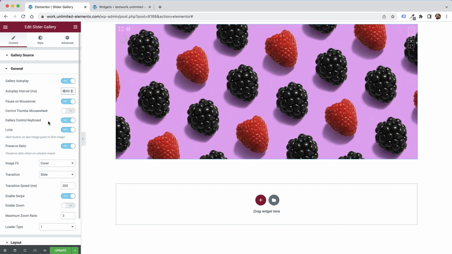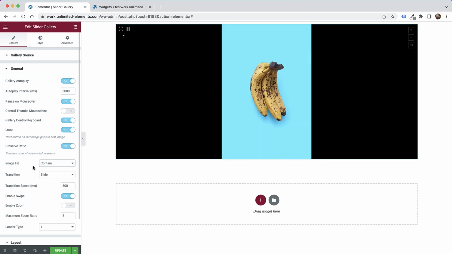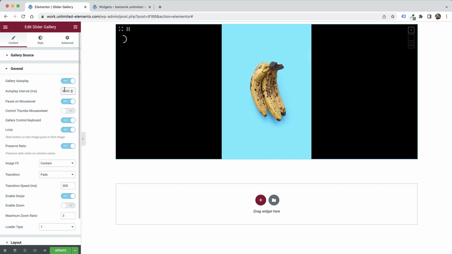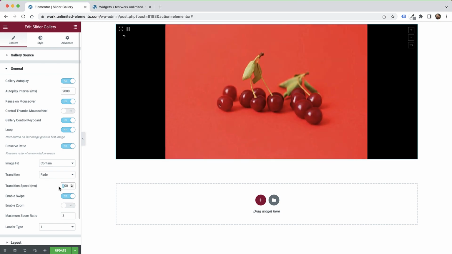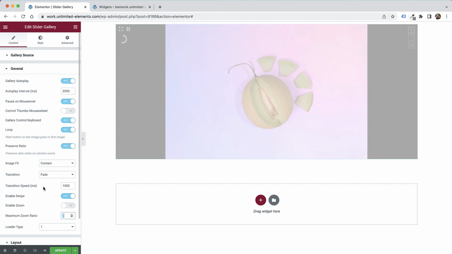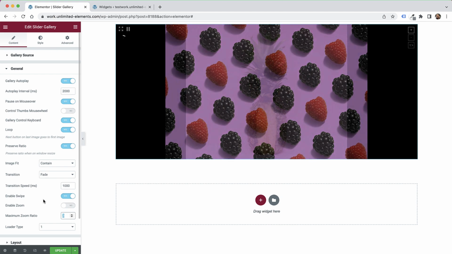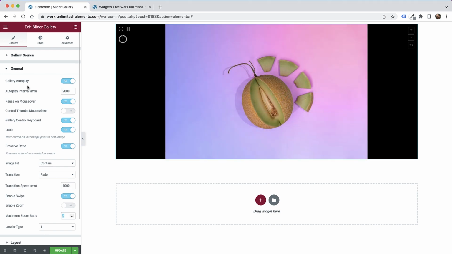You can control the gallery with keyboard, you can turn loop on or off, you can preserve the ratio, image fit, so for example I'll just change that to contain so you can see how that looks. Transition we can change to fade instead of sliding, which is also pretty awesome. Let's go back over here to 2 seconds so you can see that a bit faster, and that's how slide looks. You have an awesome option for the transition speed, so let's push that up to 1 second to make that a bit slower. And you can really use any of these settings to customize this. You have an option to zoom, maximum zoom ratio, loader type, all that stuff.